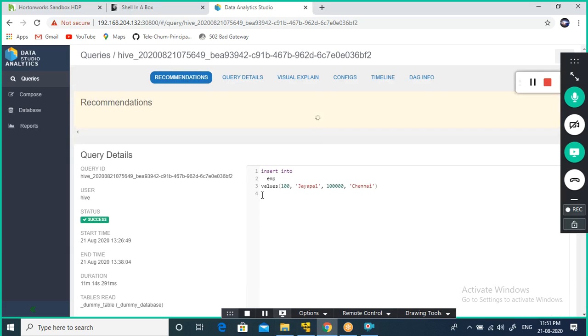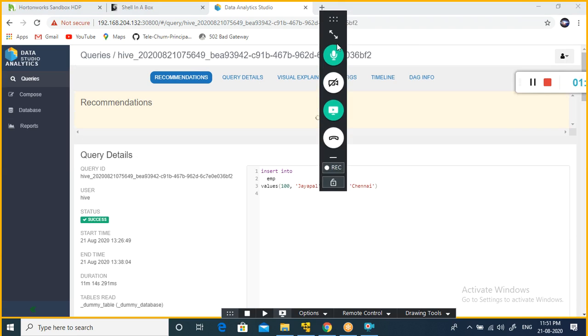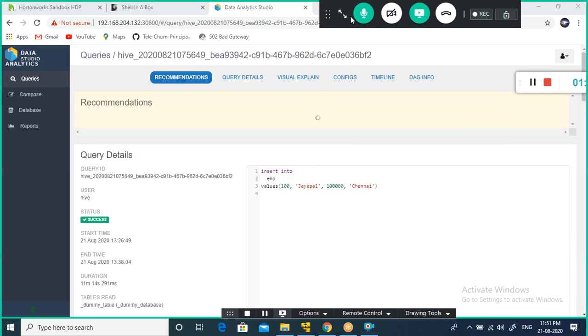See, insert into, this is how we inserted the data. Insert into values 100, JPOL, 1000, these are the queries. It's all the same as MySQL, nothing much difference. Okay, fine. Any questions?